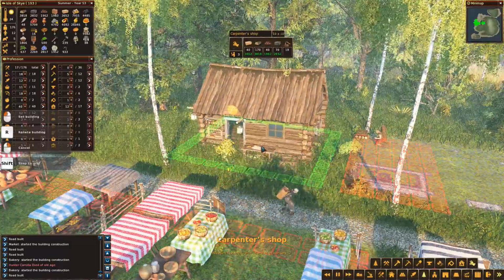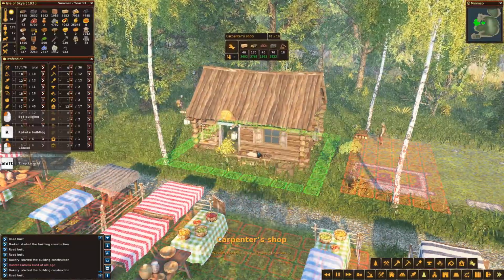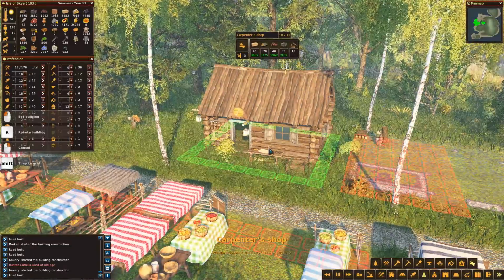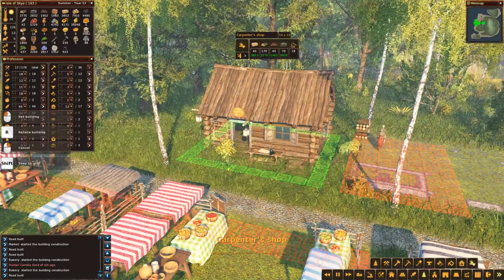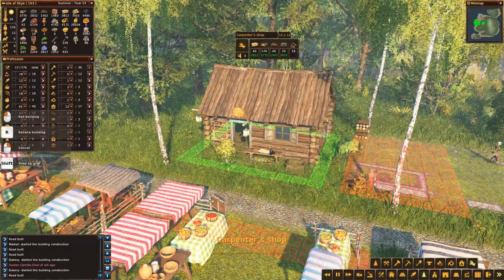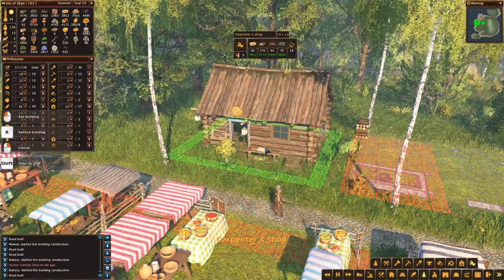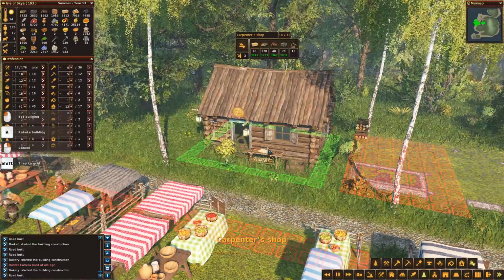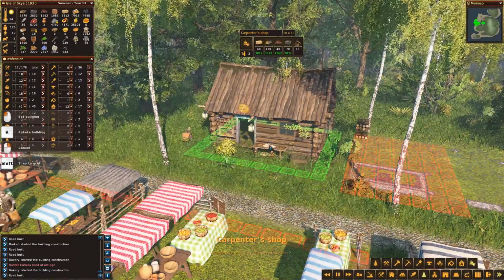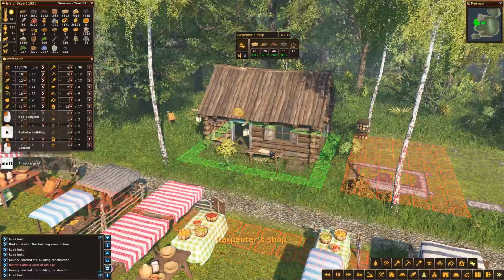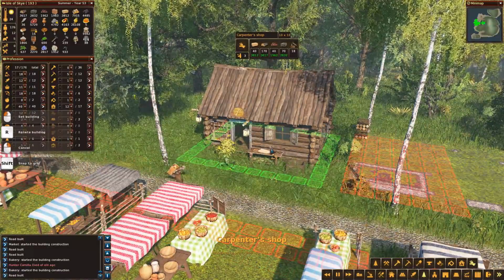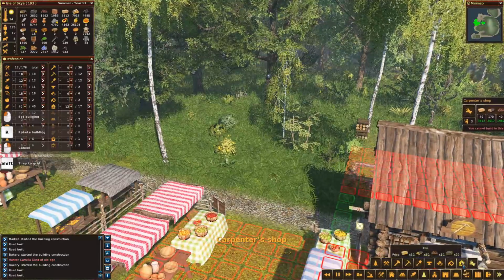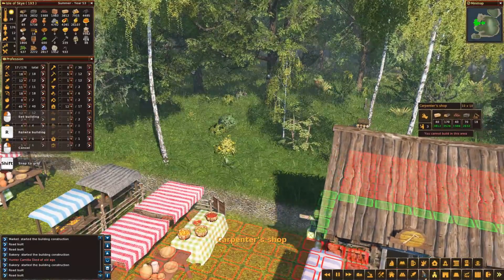There is a mod, actually, which converts this, because this produces basic tools, and nobody produces basic tools. Everybody just goes for high-end tools straight away. There is a mod which converts this into a kilner, so it produces charcoal. I think that's a really nice idea, and I might get that mod and start using this for producing charcoal, because it is a nice building. Right, so what else?